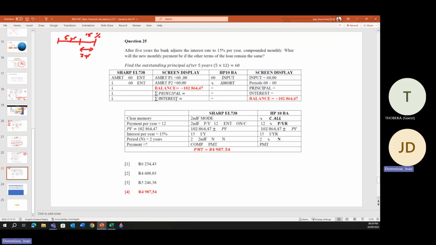So the first thing that is important, we need to know after 5 years, so after 60 payments, what is my value after those 5 years? Okay, so again, using your Sharp or your HP with the information that we already have, we know that after the 60 periods, the balance that is left is 102,000.